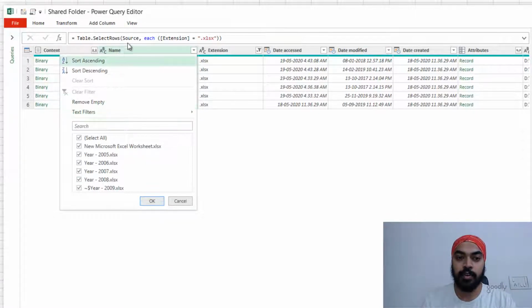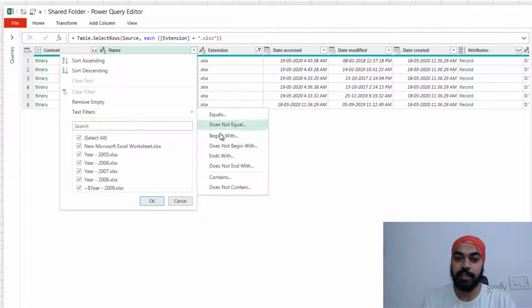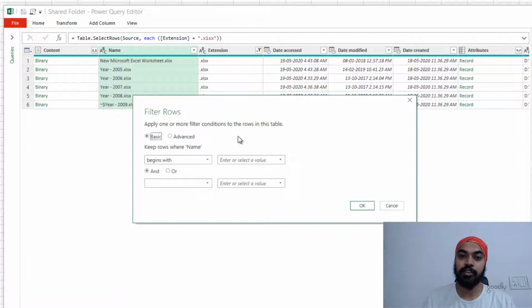So I'm going to come to the Name filter here, and in the Text Filters, I will say that the file name should begin with "Year". That's the mandate that I'm assuming, so my file names will always begin with the word Year. So I'm going to say Begins With, write Year here, and say OK.